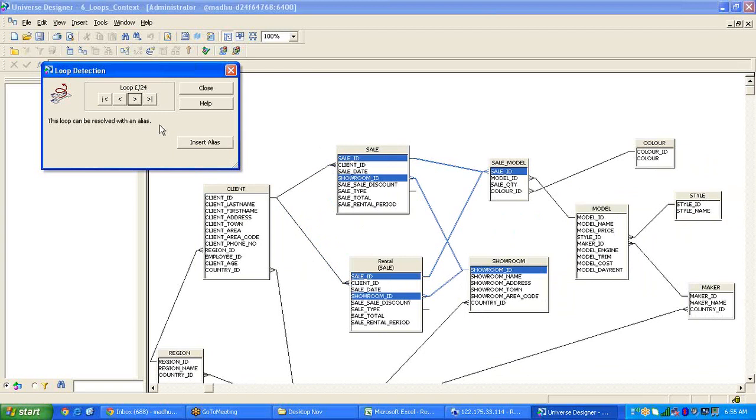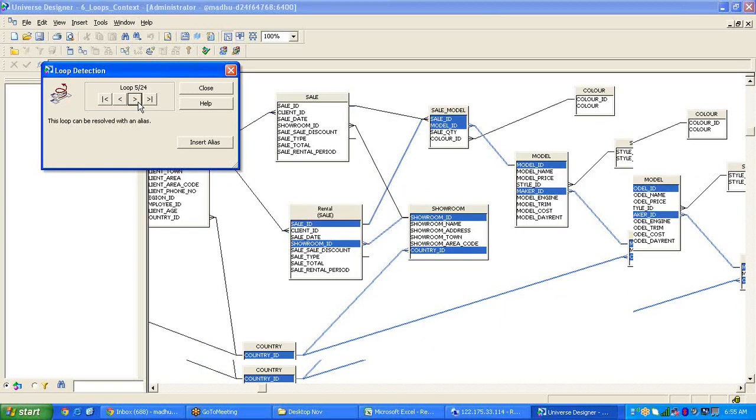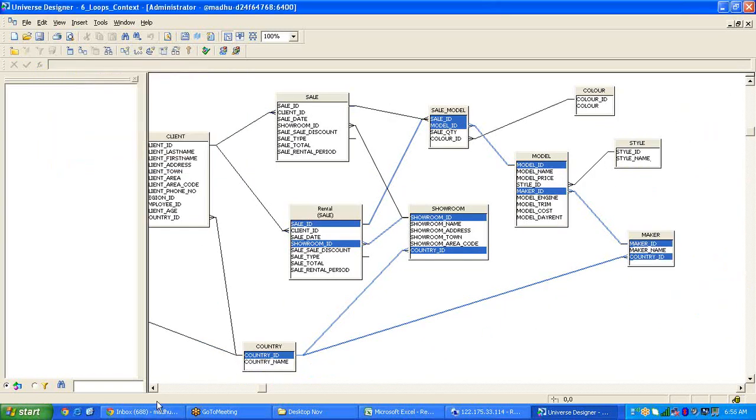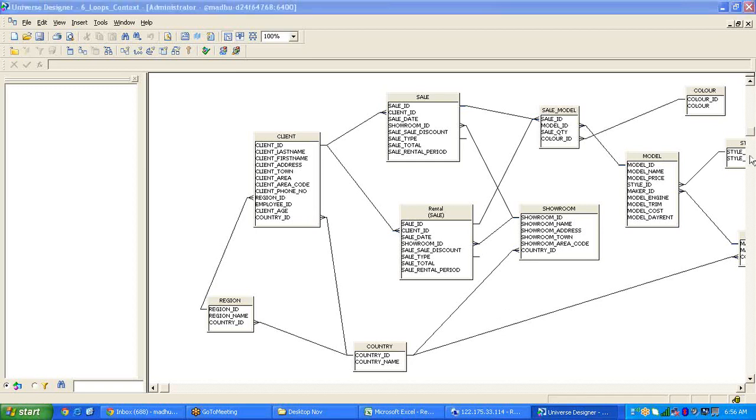So this is one loop, the third loop, right? Fourth loop, fifth loop. There are many loops out there. Okay. So what am I doing here to resolve this loop? Some of the loops we can resolve by using aliases. Let's take one of the loops as an example. See, identify the loop.